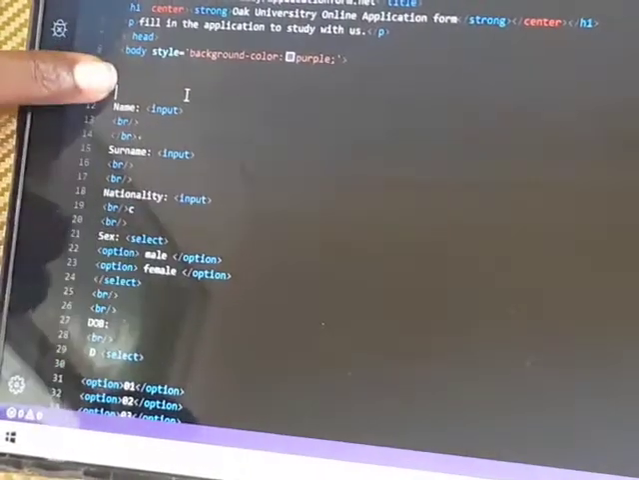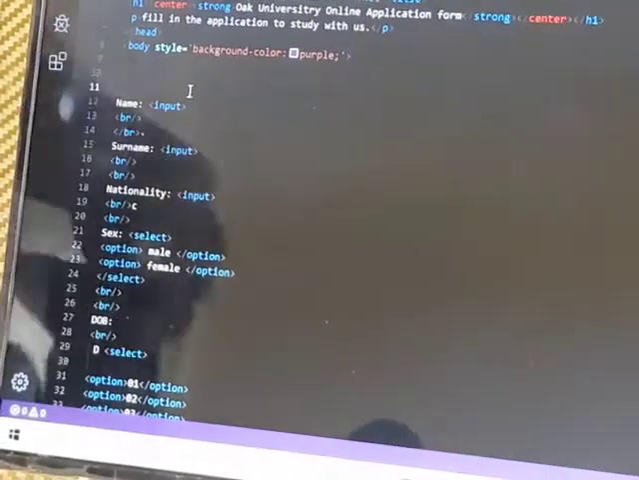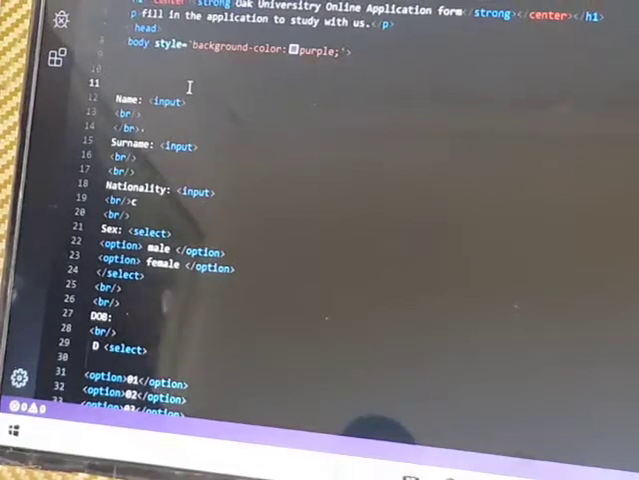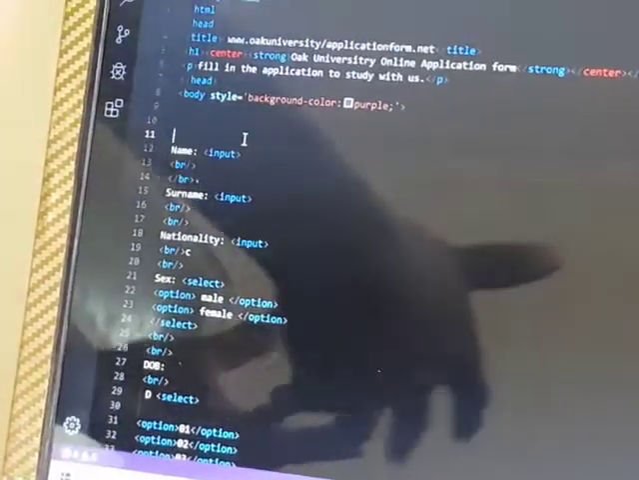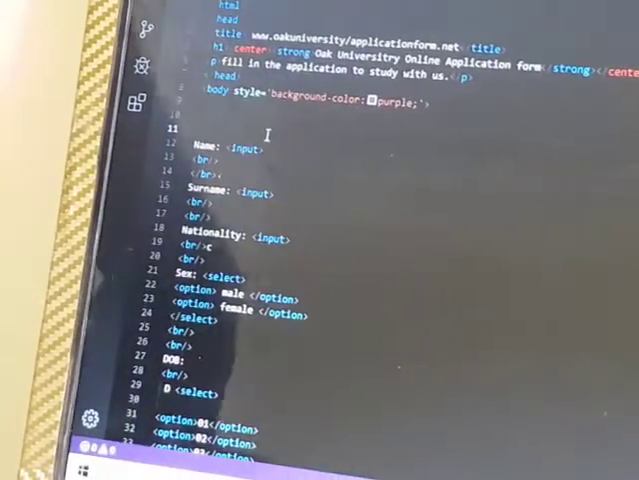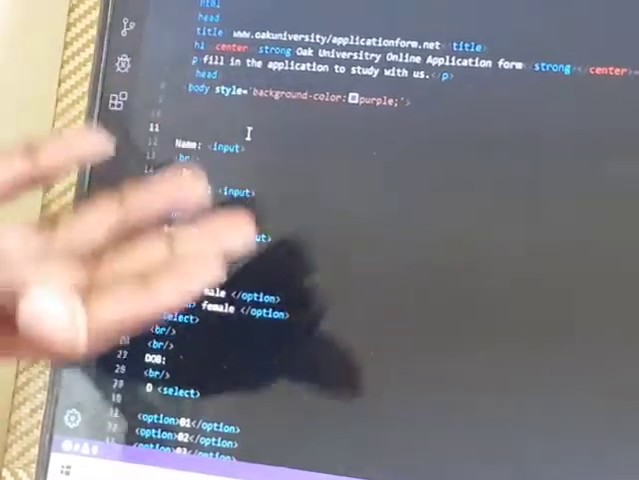So beginning with my body, I have a name because we're talking about an application form. An application form consists of details, credentials concerning a certain person. You want to submit them to a certain company, institute, or industry of that sort. So beginning, I started with my name.